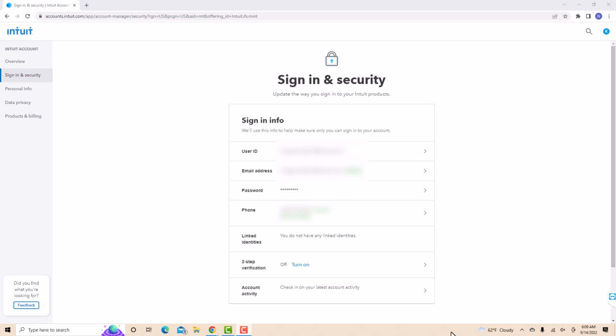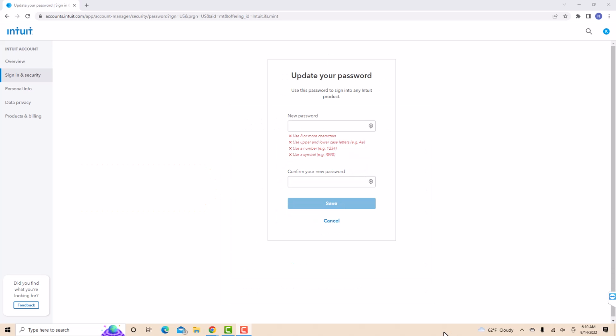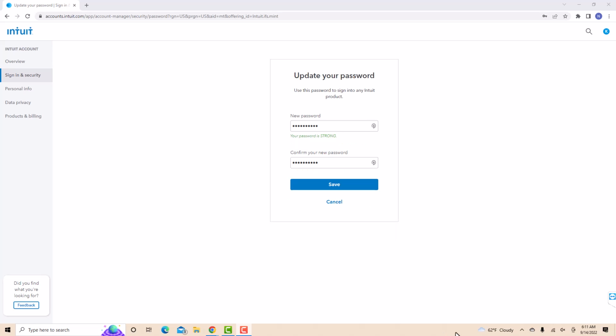Under Sign In and Security, you will see a section for Password. Click on Password. On the first field, enter the new password you wish to use. Then enter it again on the second field to confirm. After entering, click on the Save button. That's how you change your Mint account password.